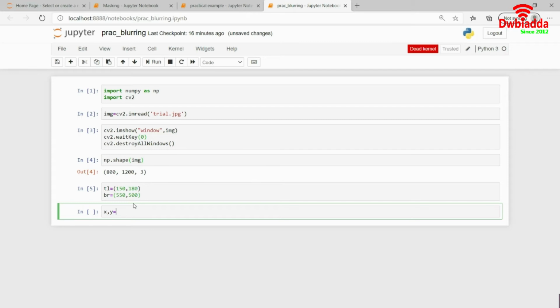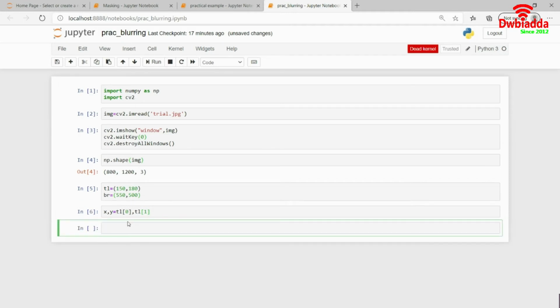So what would x and y be? x would be TL of 0, and y would be TL of 1, right? These would be x and y. And then what would w and h be? w and h would be a subtraction: bottom right minus top left, and again bottom right minus top left, right?